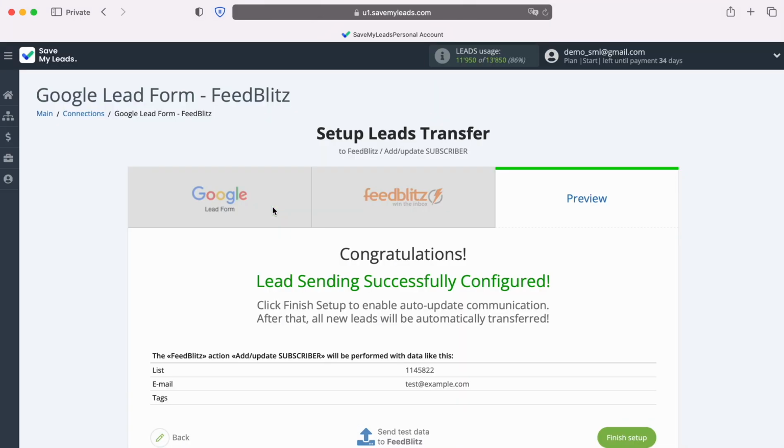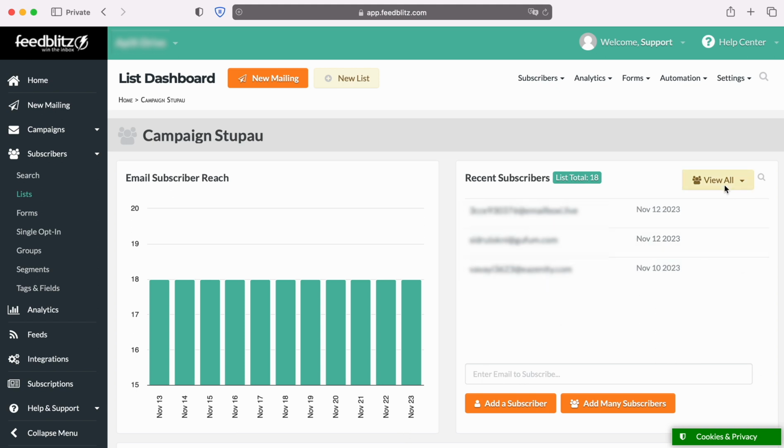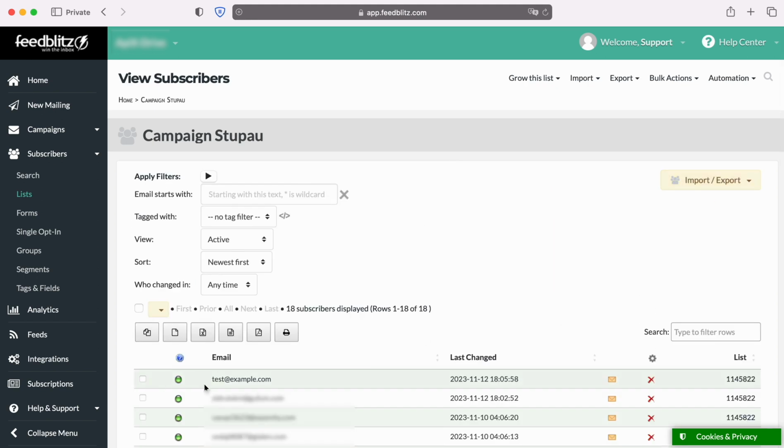At this point, you see an example of the data that will be sent to FeedBlitz in the form of new subscribers for each new lead from Google Lead Form. If you are not satisfied with something, click back and you will go back a step. In order to check the correctness of the settings, click Send Test Data to FeedBlitz. After successful sending, go to FeedBlitz and check the result. If you are satisfied with everything, return to the Save My Leads system and continue setting up.